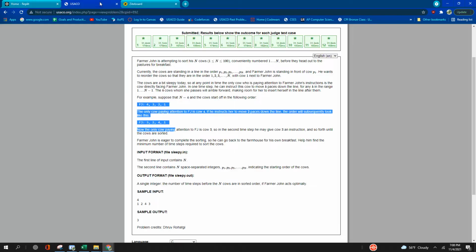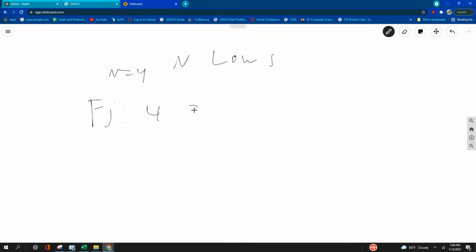So if N is equal to 4, USACO showed us that we can have cows 4, 3, 2, 1. And 4 is the cow next to Farmer John. So this cow is the only cow that can move along the array. Because our end goal is basically to transform this array into its sorted form, so 1, 2, 3, 4.